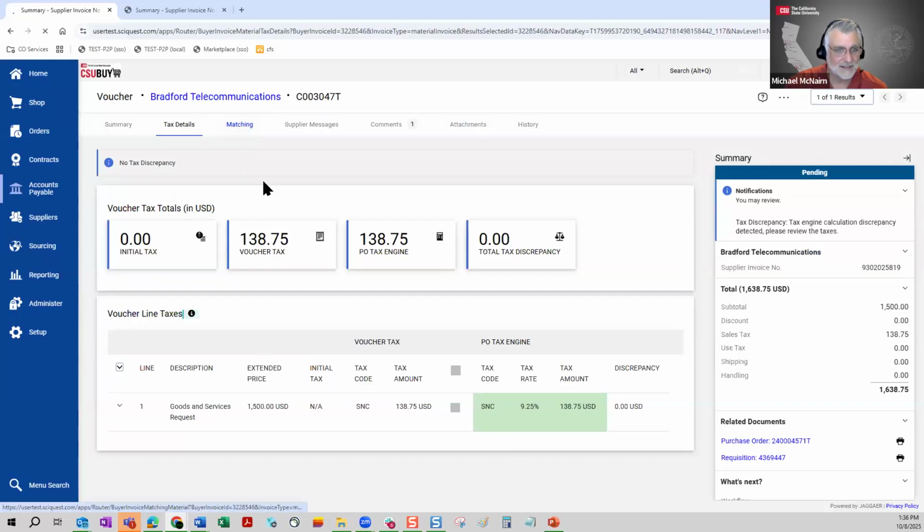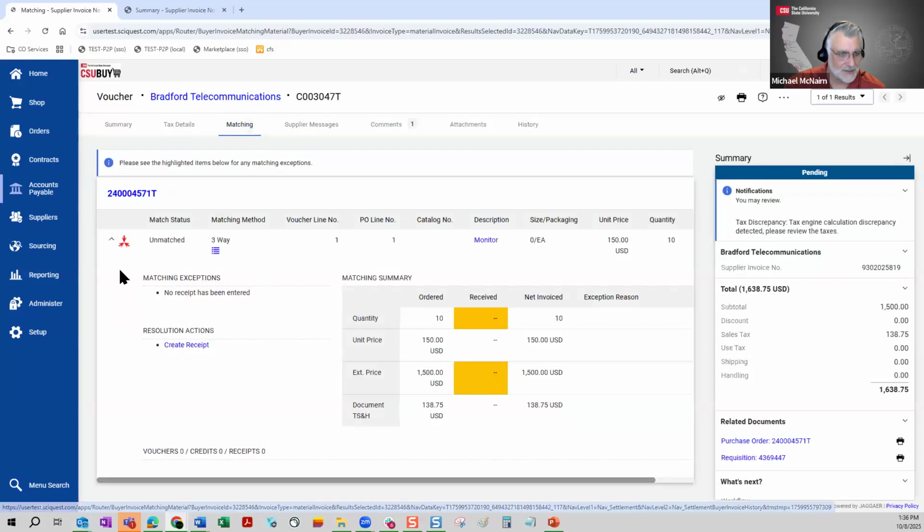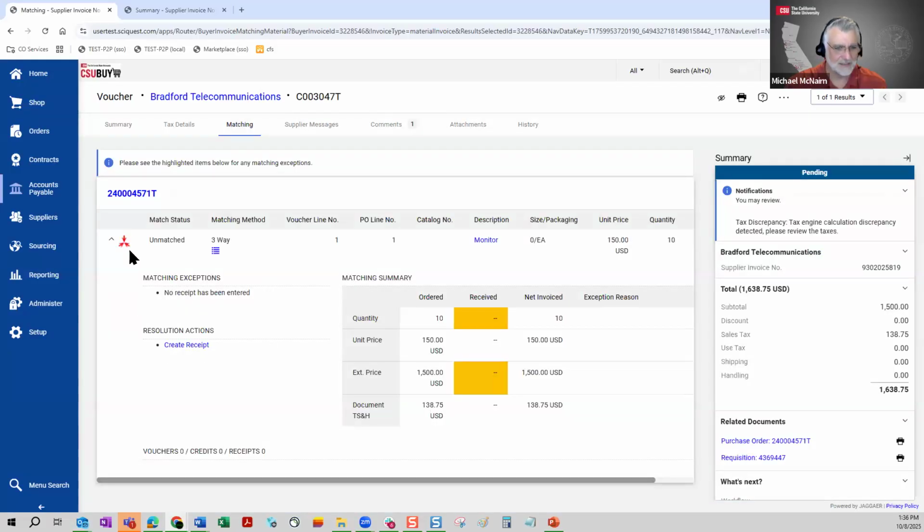You look at the matching tab on this voucher. On the left-hand side, there's some arrows, like 2 arrows, meaning that it's a 2-way match, and 3 arrows, meaning it's a 3-way match. It also says right there, matching method, 2 or 3. If it's red, that means it's unmatched. If it's green, it is matched. If it's unmatched, it'll highlight saying, what's wrong? Why is it not matched?